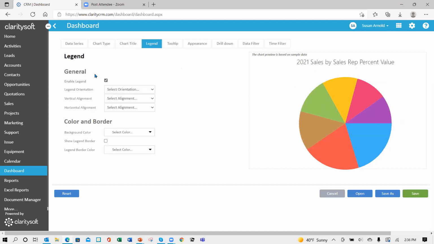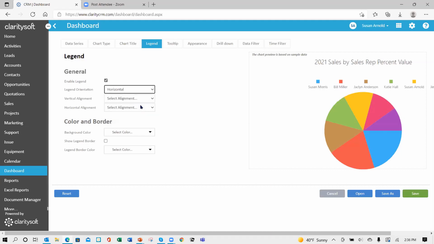Legend, when you click on this, first of all, we definitely want a legend for a pie chart, or we won't know what all those colors represent. Then you can choose, well, where do you place the legend? How do you want it? Do you want it in a horizontal format, straight across? Do you want it vertical? You know, how do you want this thing placed? And I'm not quite sure why we're not, there it is. Okay. So there's our legend.